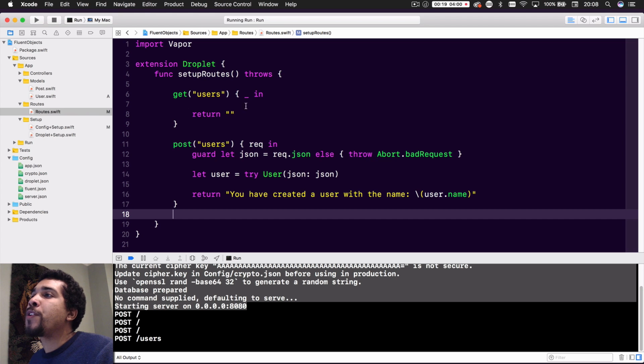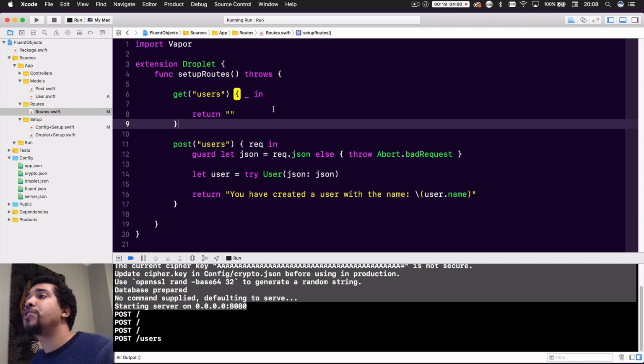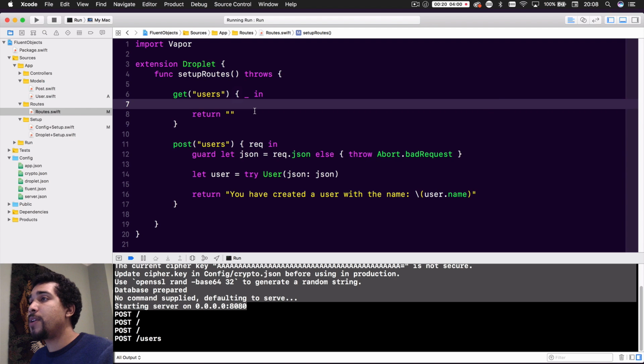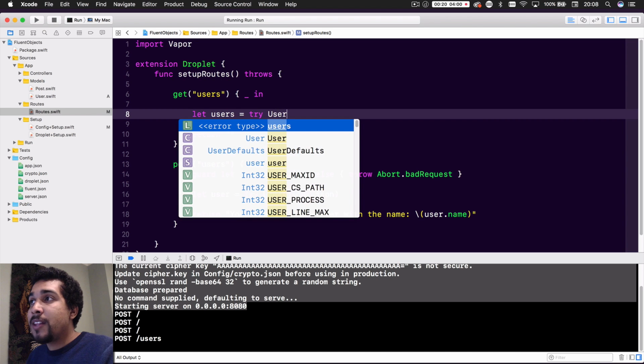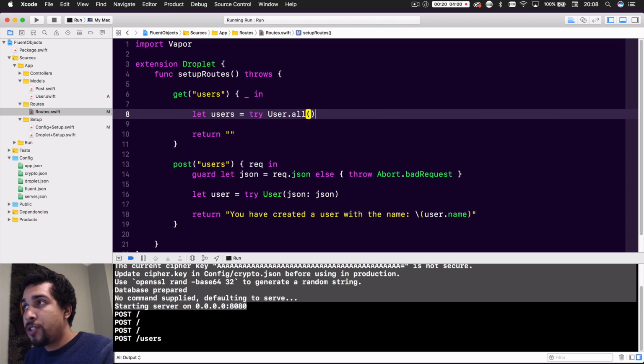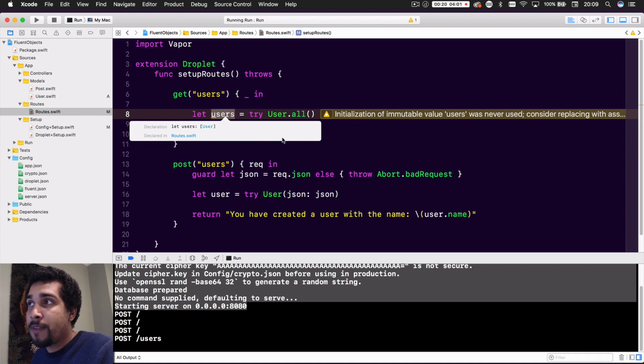Now if we go over here to our get, what we're going to try to do is return all the users that we should have saved, right? The way that we do this is Fluent provides us with a very easy way to do a query on all the objects. It's really simple and straightforward. All we have to do is say let users equals try. You select the object that you're working with, which is a user, and we say all, which throws, which is why we have the try, and then that will actually give us back all the users. So this becomes an array of users. See right there, it's an array of user.